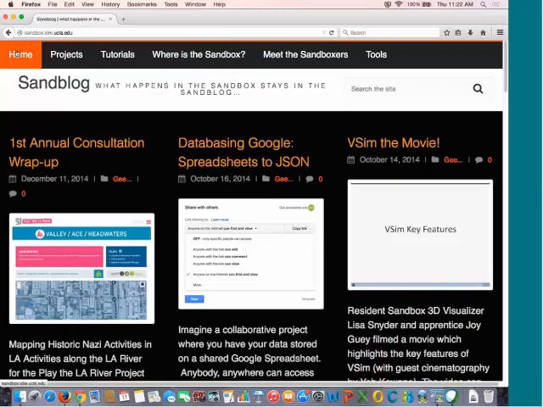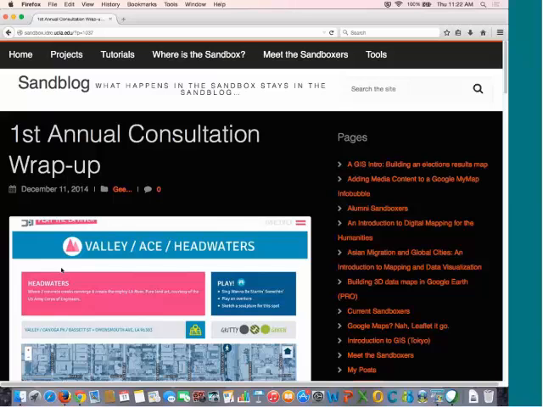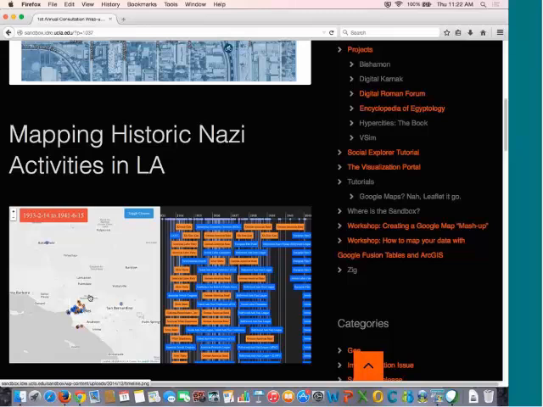Right. So some of the consultations that we've done, I just quickly came up with this first consultation annual wrap-up. There's 2 things that I've been working on with the mapping aspect, and one of them is the historical mapping of LA, and this is essentially a timeline of the 1930s to the 1940s.